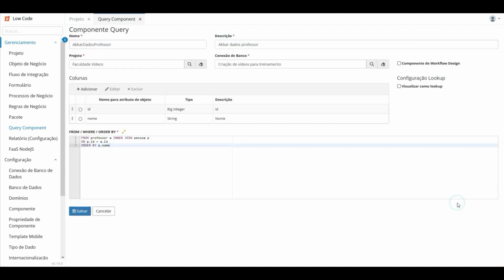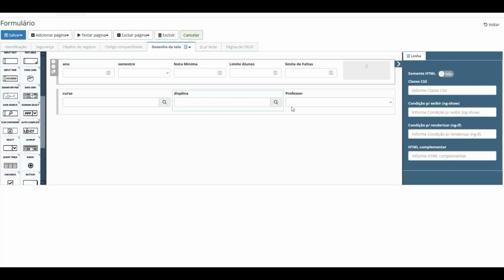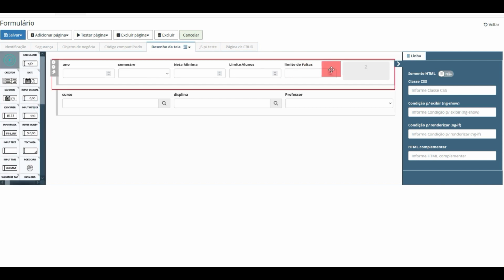Click on Save. Before clicking on Save again, we need to check the View as Lookup option. In the column or expression for the key field, select ID. In the column or expression for the description field, select name. Click on Save. Now, where will we use this query component? This query component will be used in our form. In our form, I will show you how we will make use of the query component.